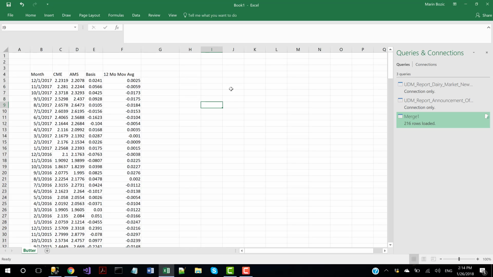From this point, we can start creating charts that track the spreads, that track the moving averages, etc. But we will leave that for some other video.